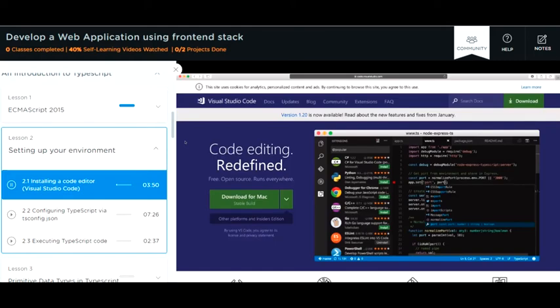The first thing that I recommend you to do is to get an appropriate IDE. You could use the IDE of your choice, any code editor that you want, but throughout the course I'm going to be using Visual Studio Code.